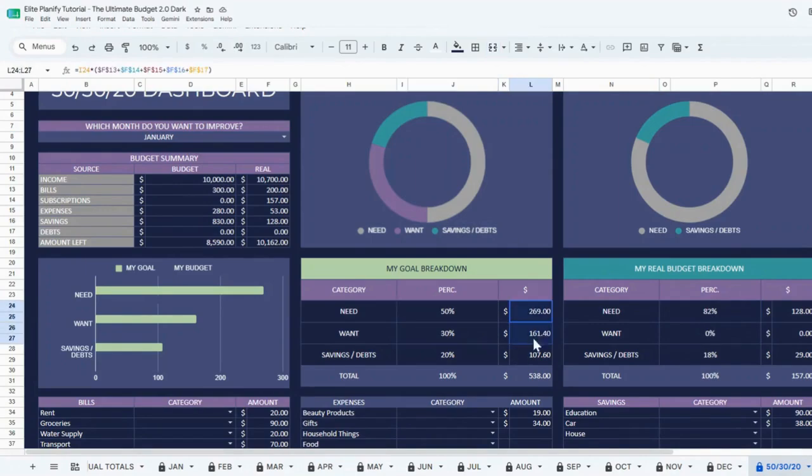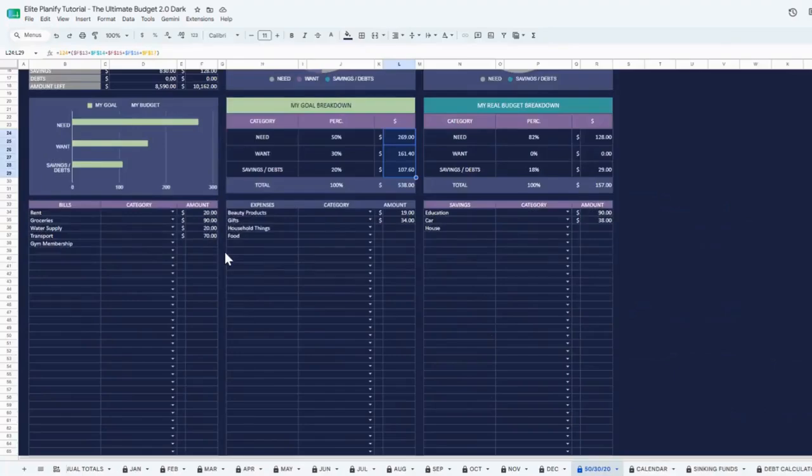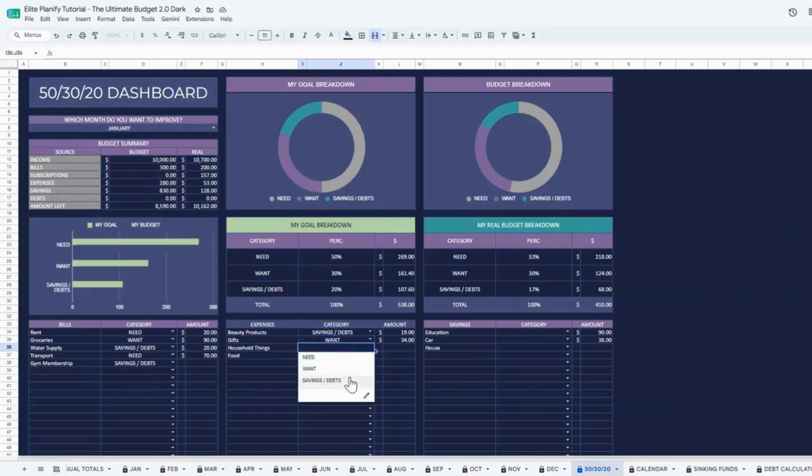The budget summary will display your income, expenses, savings, debts, and amount left based on the entries you've already made. Below that, you'll find the goal breakdown, where you can assign each budget category as a need, want, or savings/debts according to your budgeting strategy.